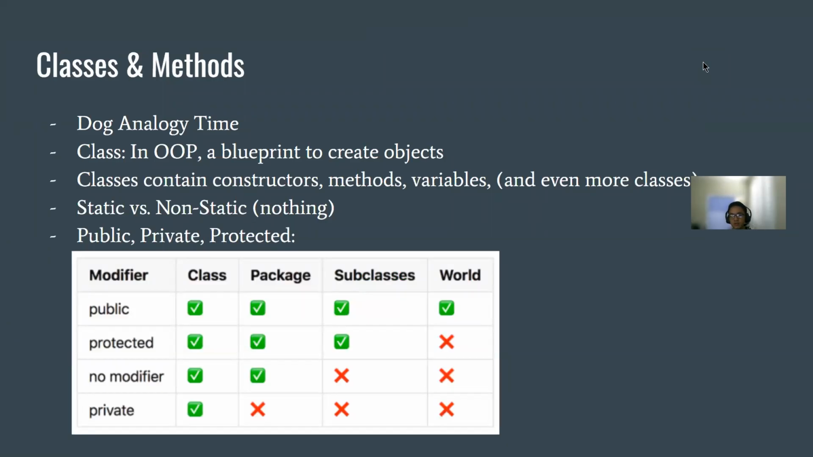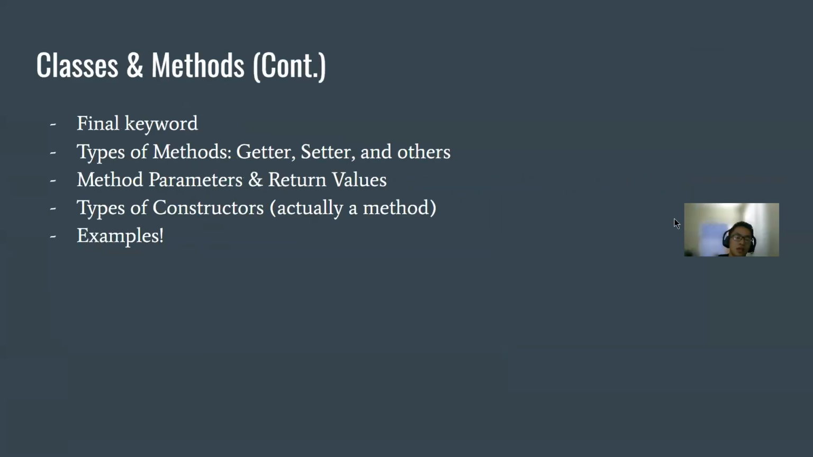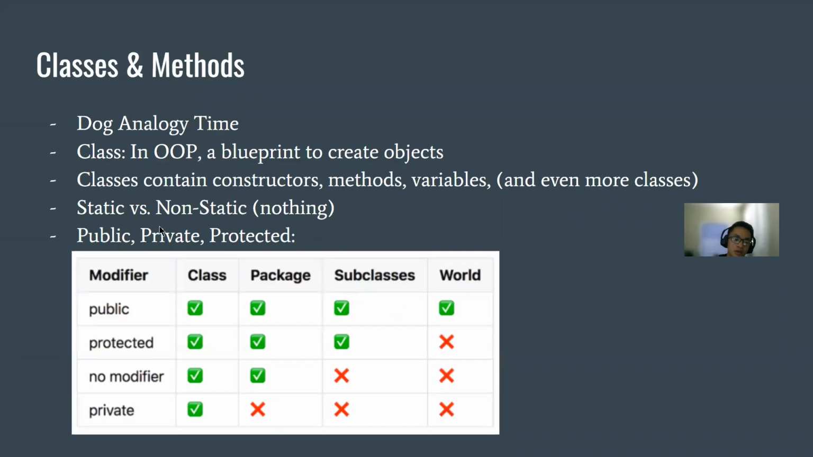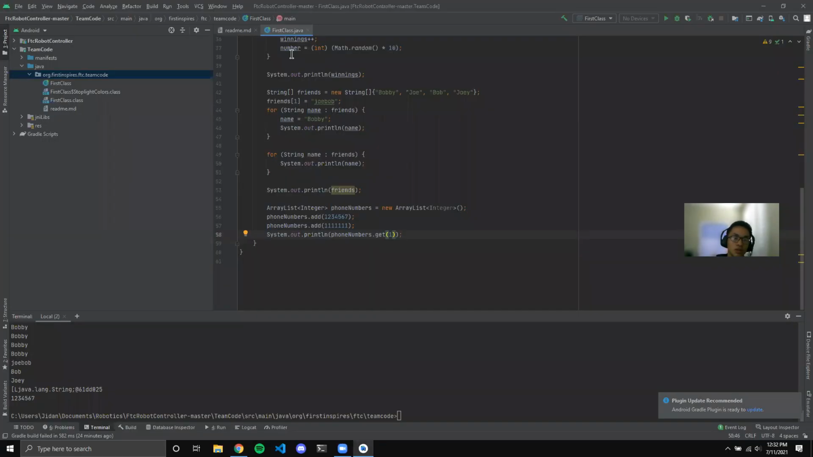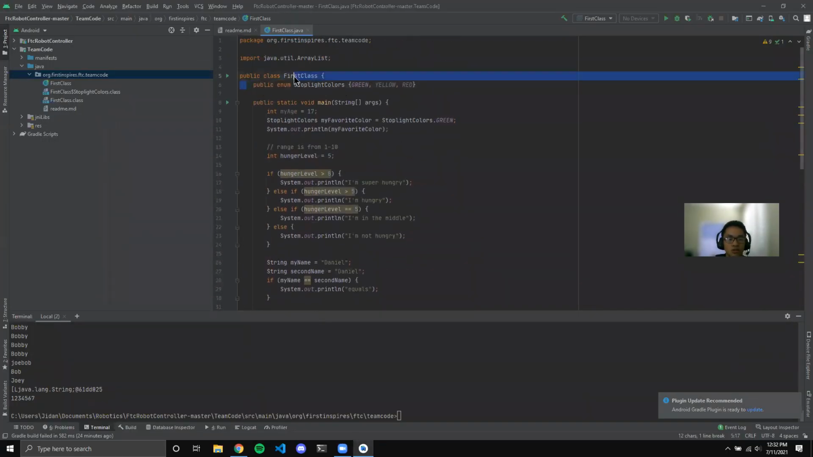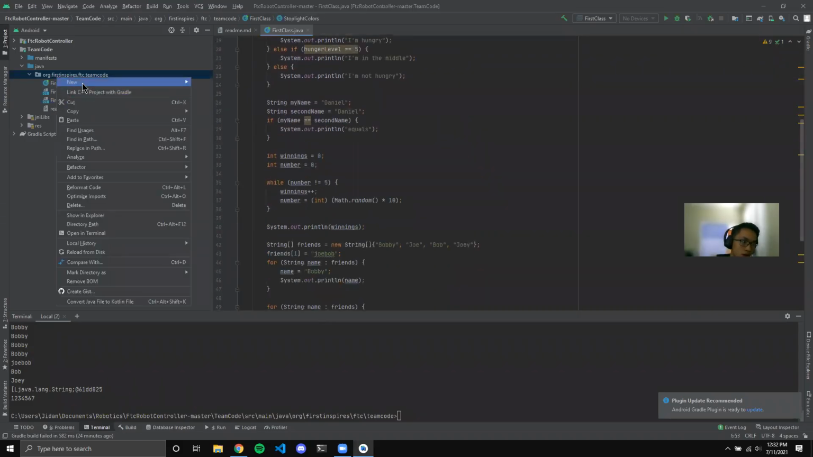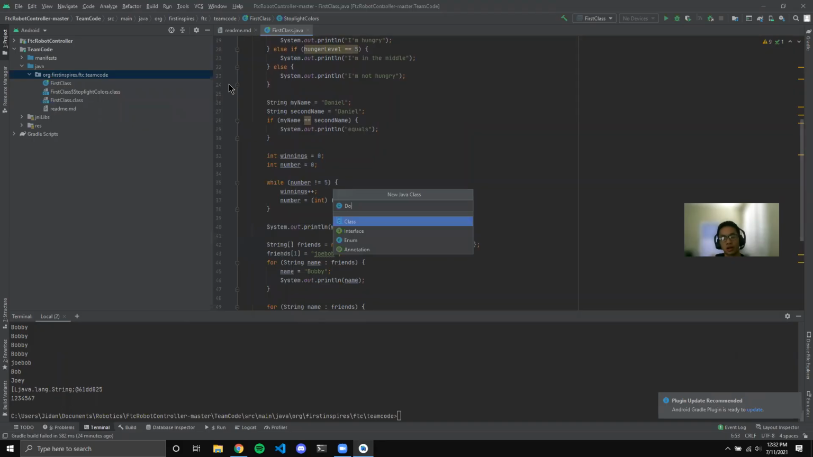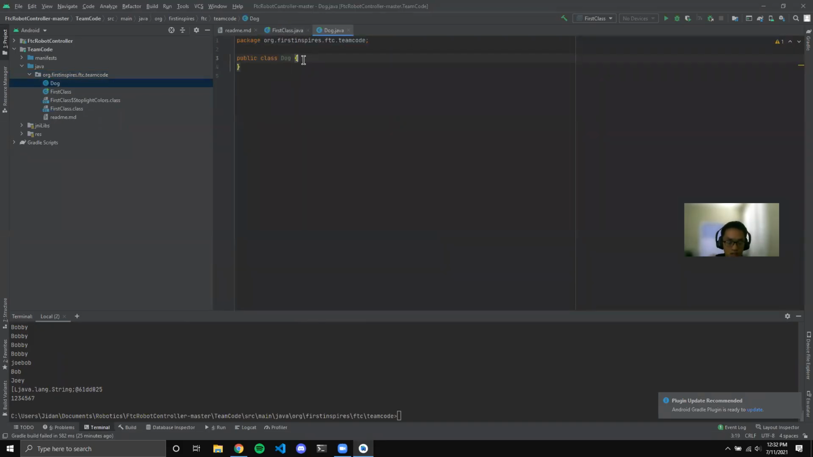So you can imagine, if you had a dog class, you can create a bunch of dogs. And let's go ahead and do that. Classes contain constructors, methods, variables, and can even nest their own classes. We'll talk about these keywords later, and hopefully you'll be able to understand what all this public class stuff is. So let's create a new file. We're going to call it the Dog class. And so this Dog class can help us create dogs. So what's the first thing about a dog?